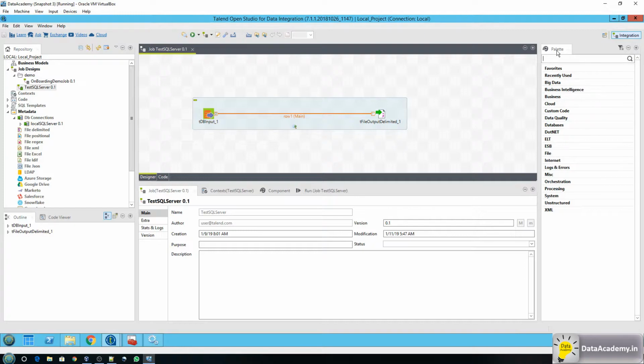Next is the palette, which is on the extreme right side of the Talend Open Studio. That's the usual location, but you can of course change. Now the palette again is something that we'll be using quite often. So in the design, we saw these two components, the tDBInput and tFileOutputDelimited. They have been added by dragging them from the palette. So the palette represents all the components that can be reused across jobs. Let me show you an example.